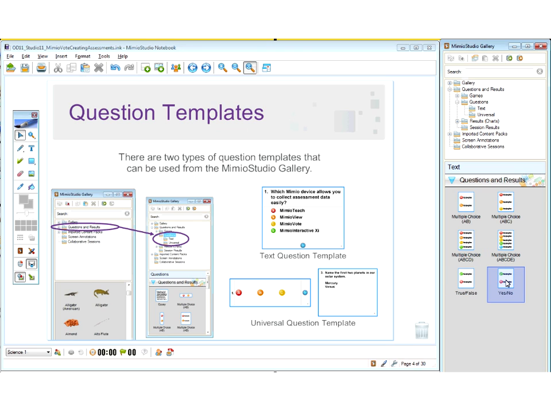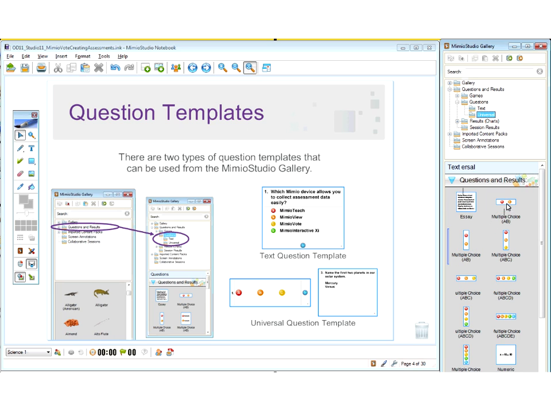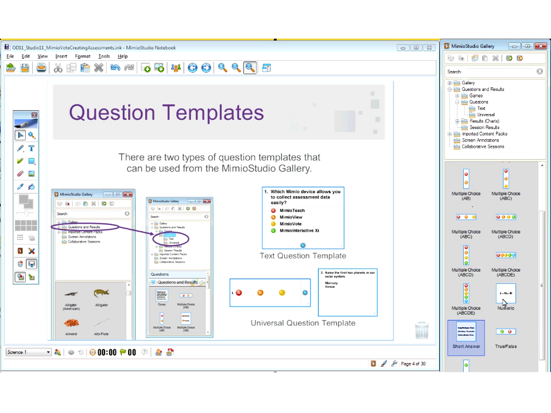You can pick one from the start, but I'll show you very easily how, even if you've chosen a multiple choice question, you can edit that into a true-false question on the fly once you've already added it. If I click on the universal questions template folder, you're going to find, again, similar templates that just have the answer choices, but you'll also find an essay question, a numeric question, and if I scroll down, a short answer question.